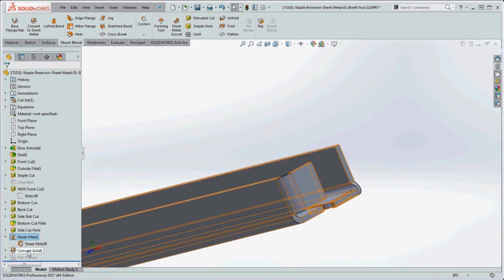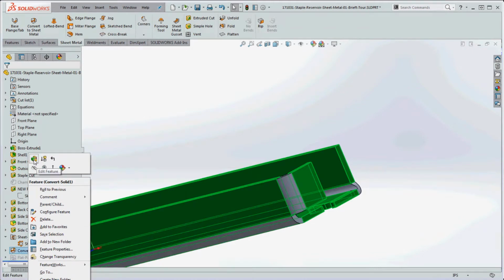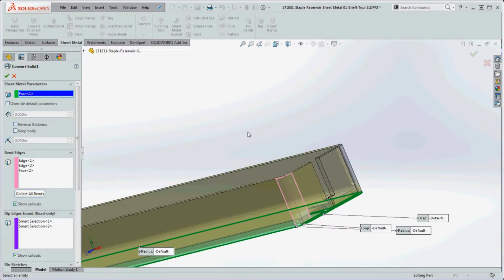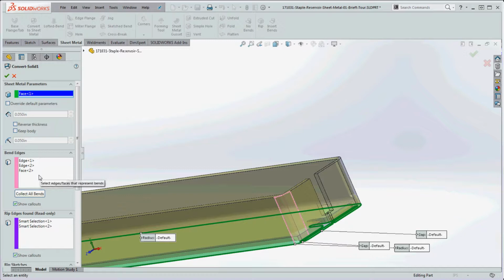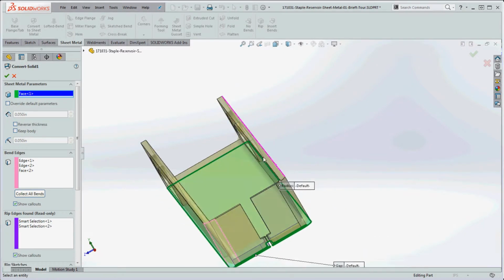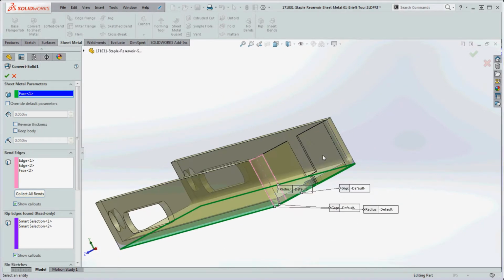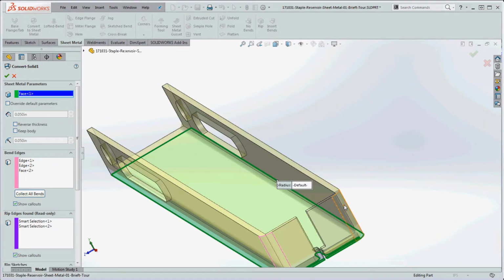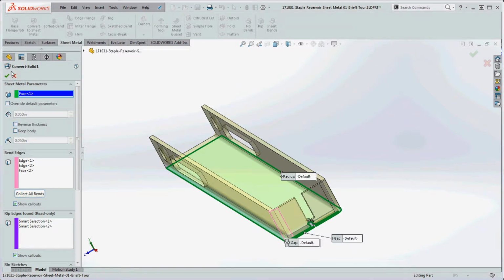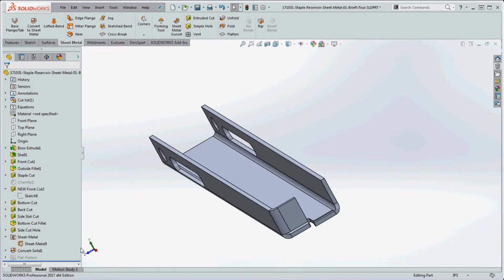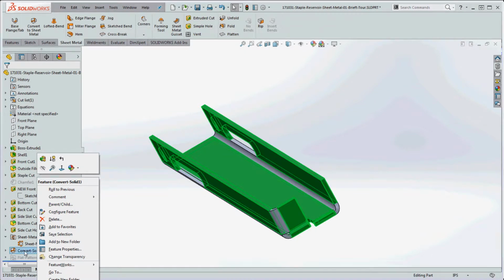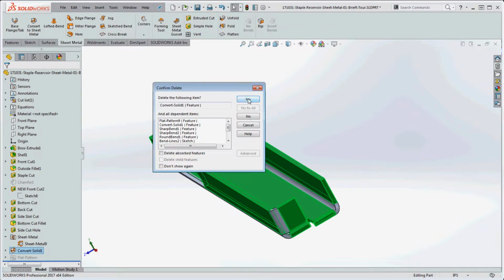So here we are down here to the convert solid. We're going to go back into that and go ahead and change some of these items in here. So for this bend edge, we're going to go ahead and choose this one over here, that edge over there. Not going to let us do that, doesn't really like it. So let's go ahead and go to the red X, and let's go ahead and convert that solid, and let's go ahead and delete that. Let's go ahead and select it, and we're going to go ahead and delete it.